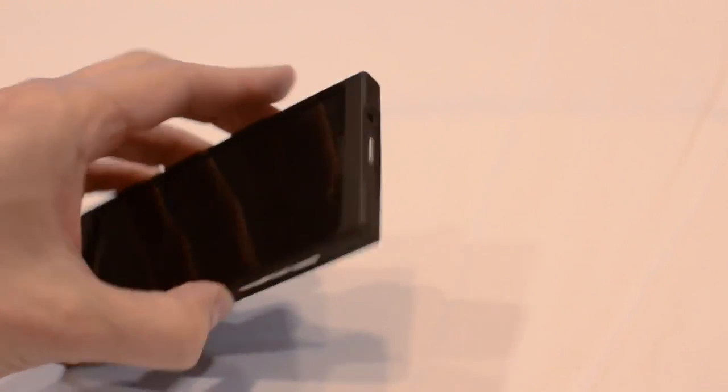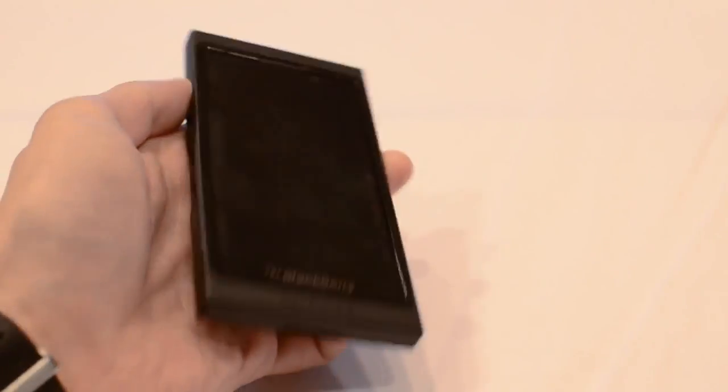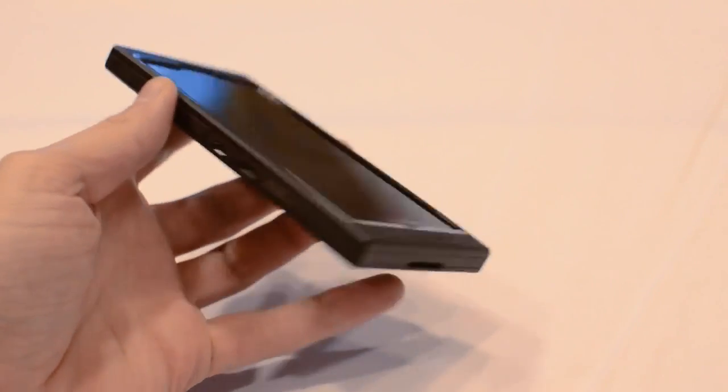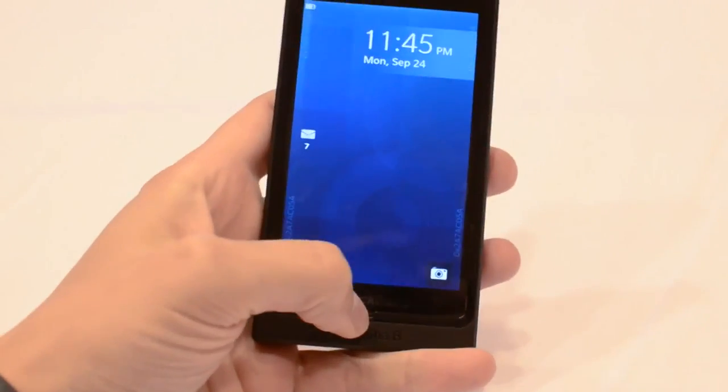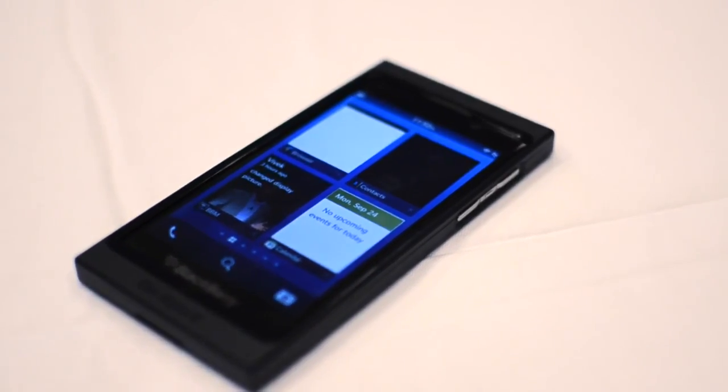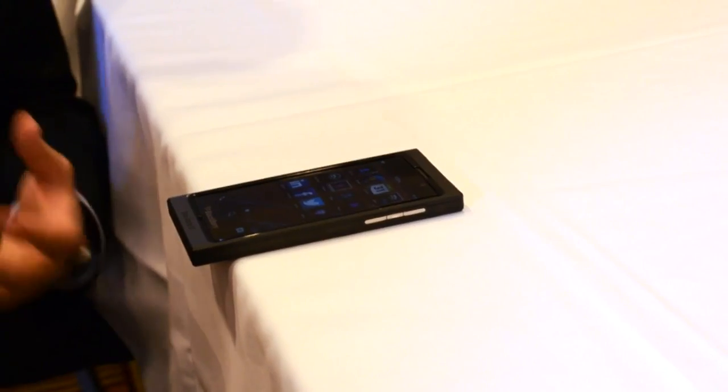Now, what's interesting about the Dev Alpha B is that RIM says they needed to create it because they simply ran out of the original Dev Alpha that they gave out to developers. But if you look closely at it, you'll see that it's got this really strange boxy design with a very large bezel around the screen.